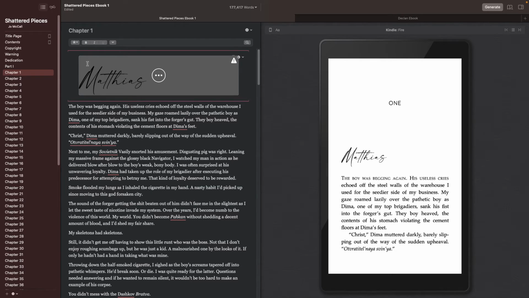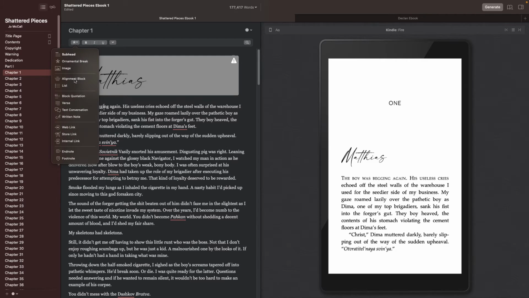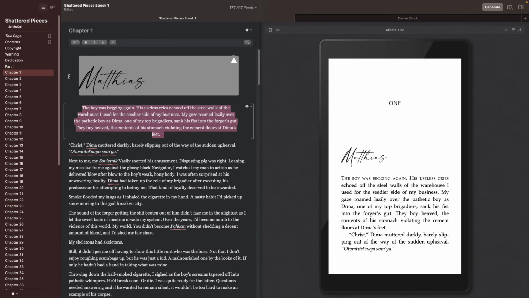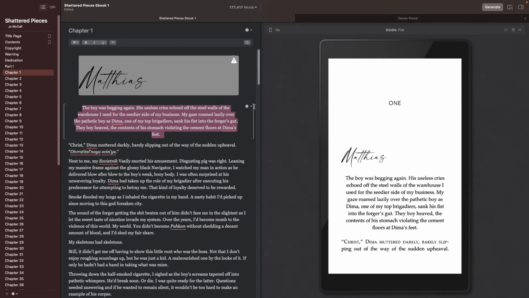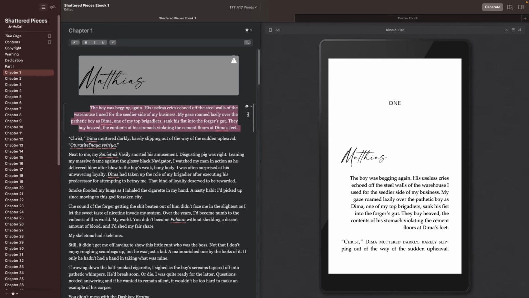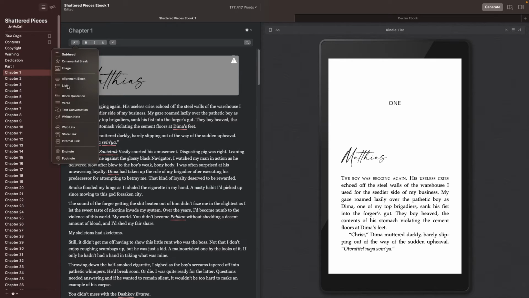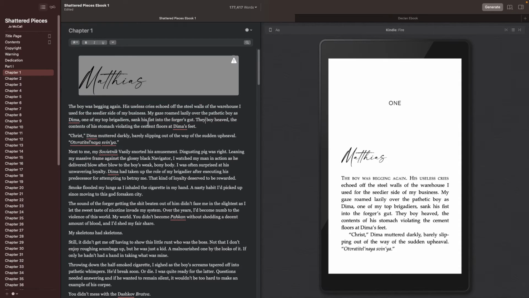All right. So the next thing down is alignment block. Alignment block is exactly as you see it. You're going to highlight a section and do it like this, and you can decide where you want to align it. Funnily enough, before they had this feature, this is how I used to do it. So that's going to decide if you want something to be in the middle, or you want to be aligned differently. You can make lists, bullet points. You can do block quotations, verses, and then text conversations.